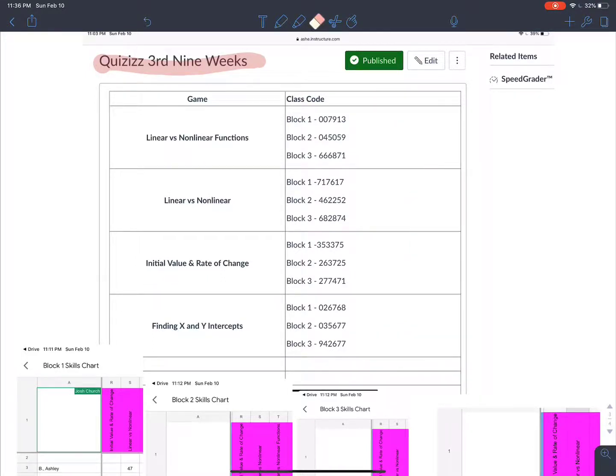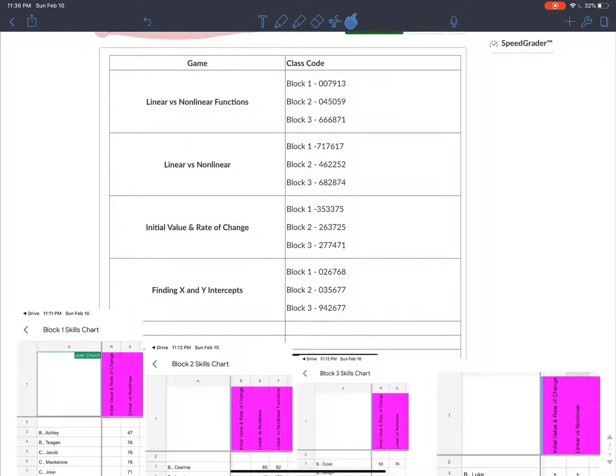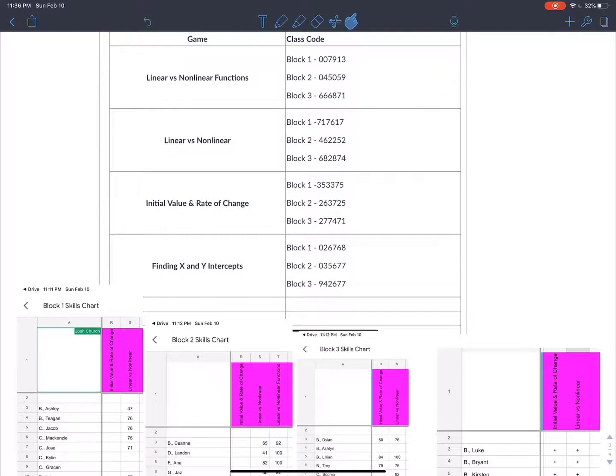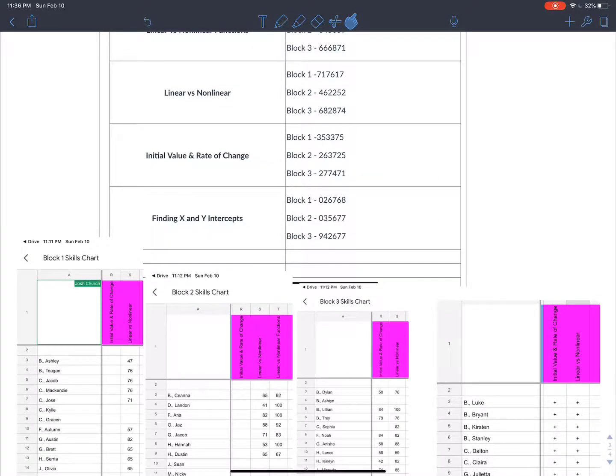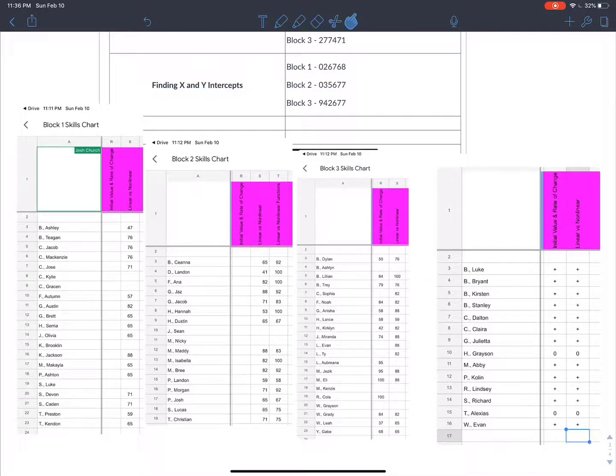So there's 4 here, but not everybody's doing the same ones right now, and some of you haven't done some of these, so don't worry about it. Just worry about the ones I'm about to call out. The first one I'm going to expect you to have done will be linear versus non-linear. It's on quizzes, linear versus nonlinear. There's another one just like it that has a very similar name, called linear versus nonlinear functions. But this one's just linear versus nonlinear.